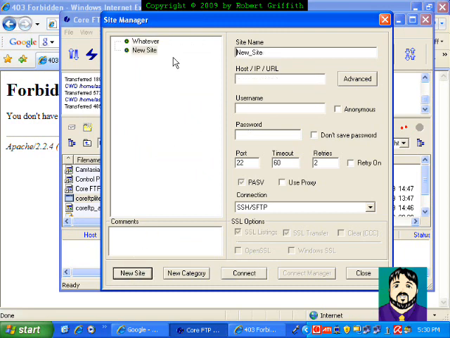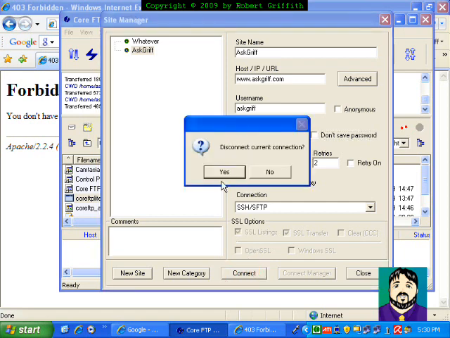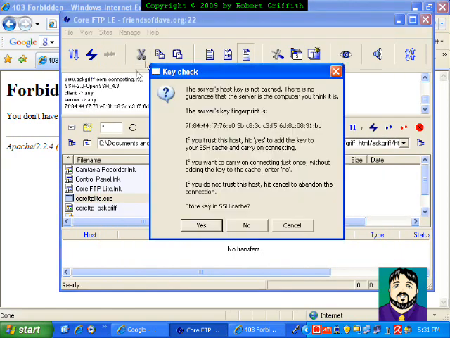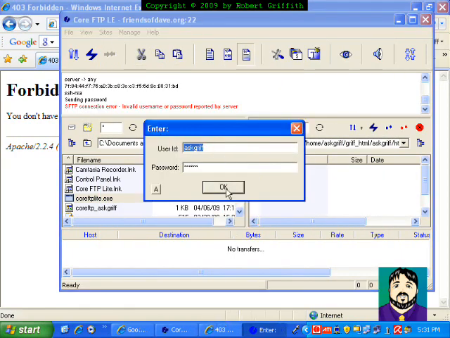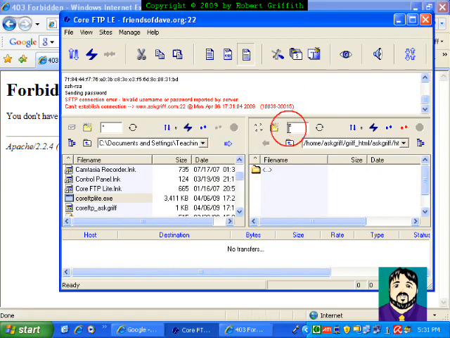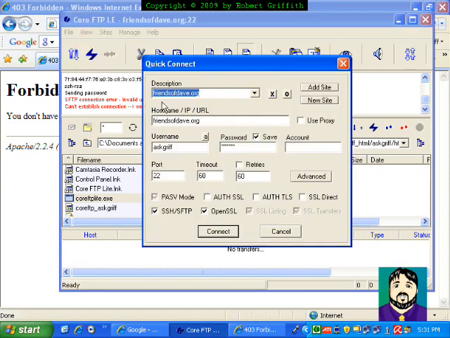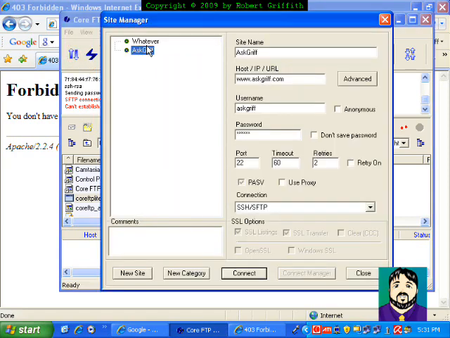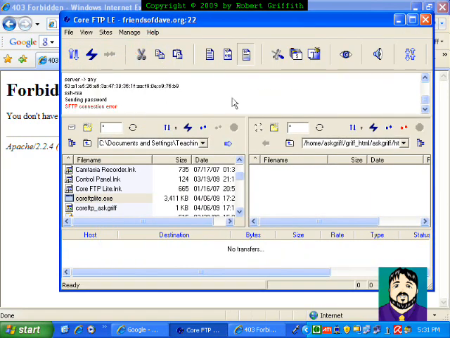And if I wanted to put in my new Ask Griff page, I can go to my, you know, www.askgriff.com, my username, my password, and then, you know, etc. And if I do connect, it'll add it in so that from now on, obviously I didn't use the right password. If I go to my quick connect, or my site manager, I can go to either one of these and I can just double click it.